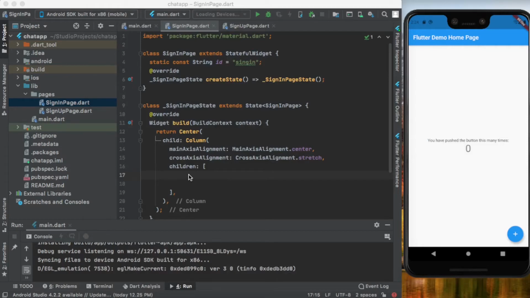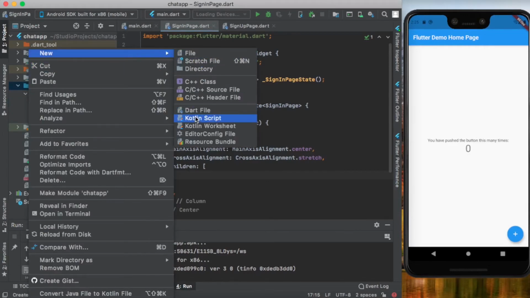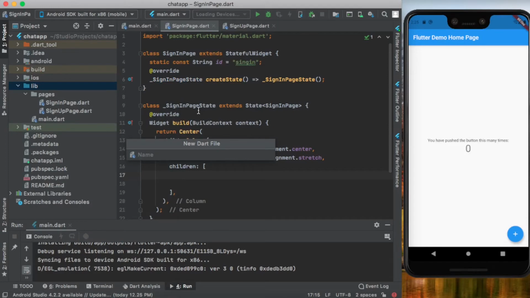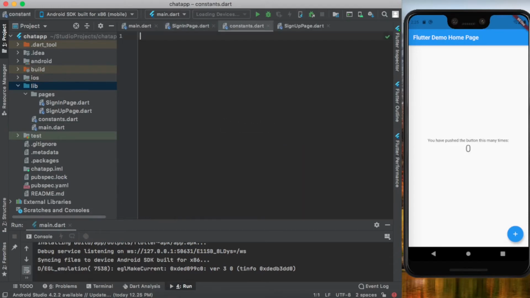Now we can create our text fields. We have two text fields. One is email and another is the password. So first let's go and create the design for our text field in a separate class that we can use everywhere. So I'm gonna right click on my lib folder and create a new dart file, call it constant dart. So inside this constant we can put our constants to use for our text field.